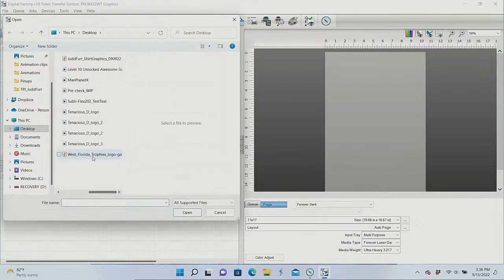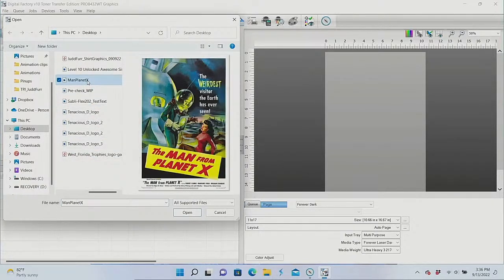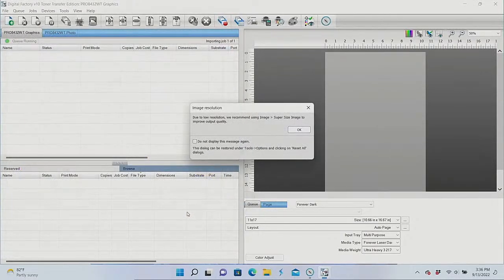And I'm going to work with this file today, Old Movie Poster, the weirdest visitor Earth has ever seen, the man from Planet X. I wonder if they've seen David Bowie. But anyway, let's go ahead and bring the graphic in.